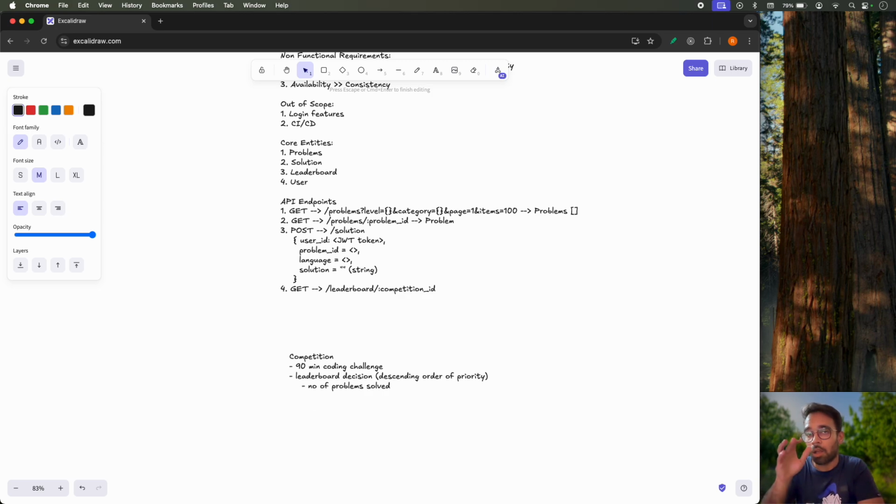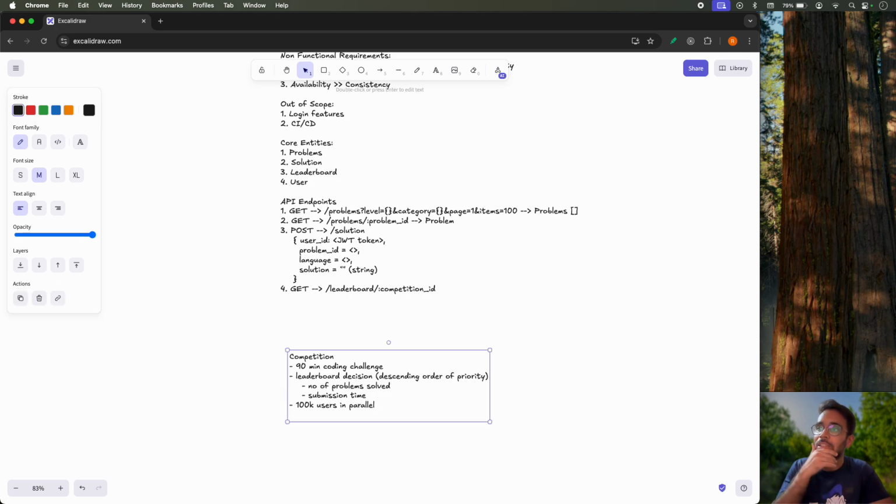of the leaderboard. However, in situations where two people have solved the same number of problems at any given point in time, then we will use the submission time in order to decide who is the leader among these people. And the third part is, let's say there are 100k active users in parallel. So this is what defines a competition.